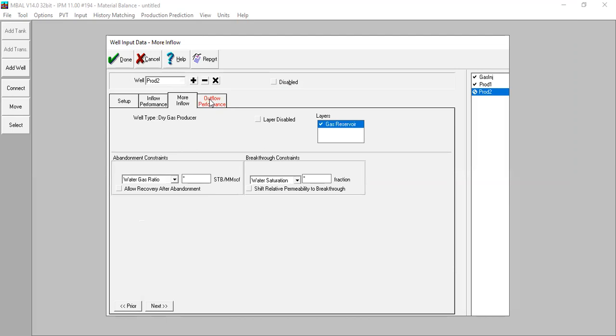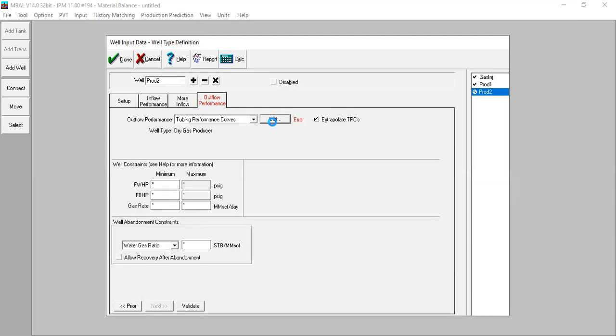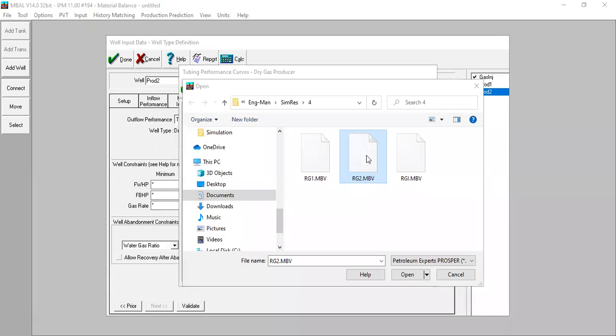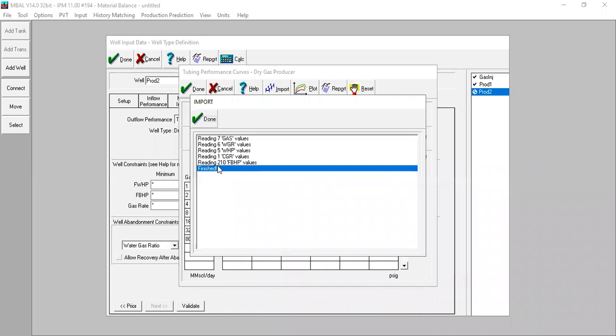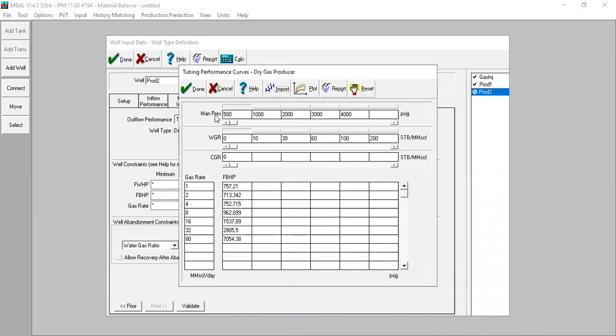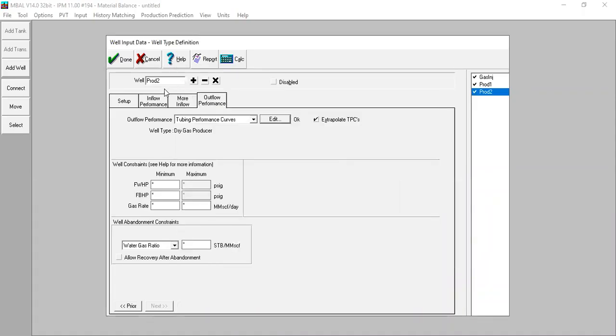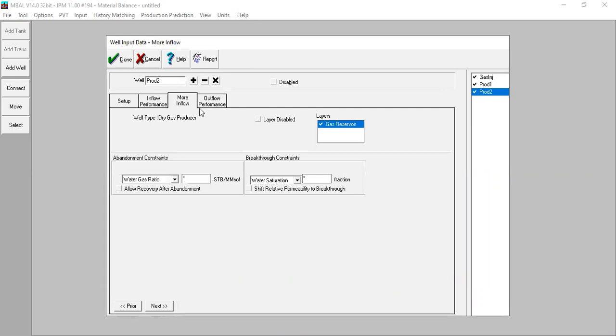More inflow, outflow performance, edit. I will import. This is the TPC file for well 2, producer 2. Click open, finish, done, plot. Okay, so this is the nodal analysis for second producer. Okay, finish, done. Let's say I want to put constraint for my second producer.